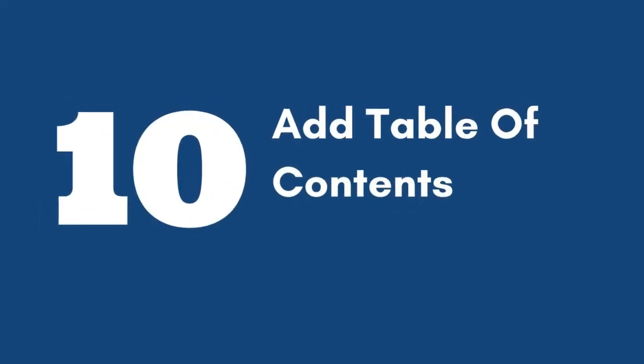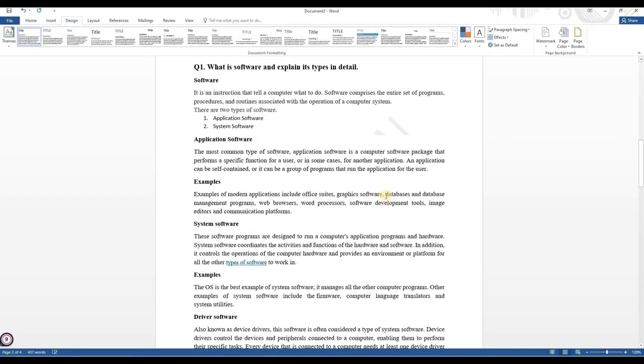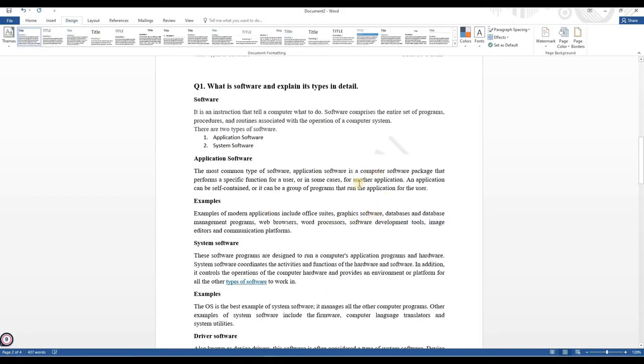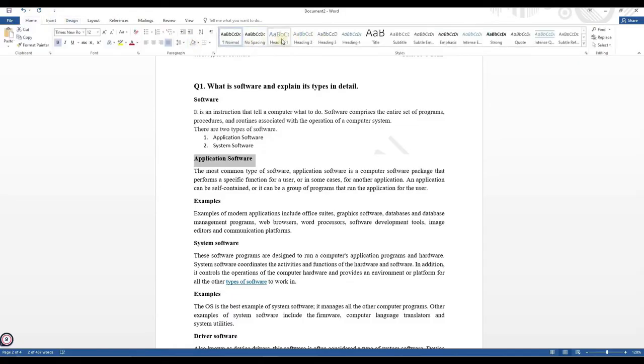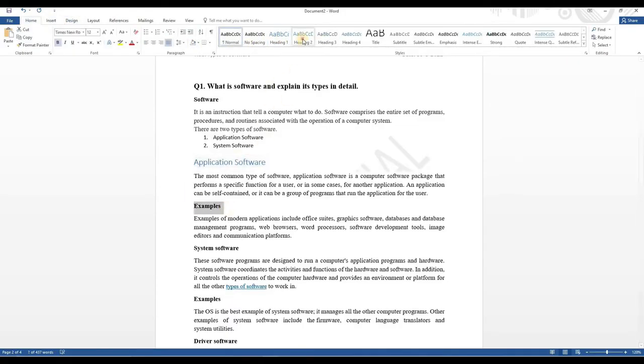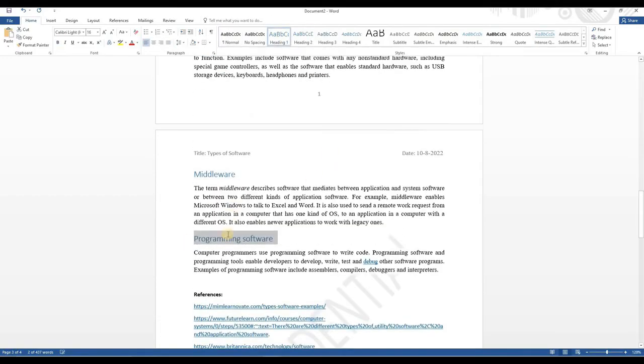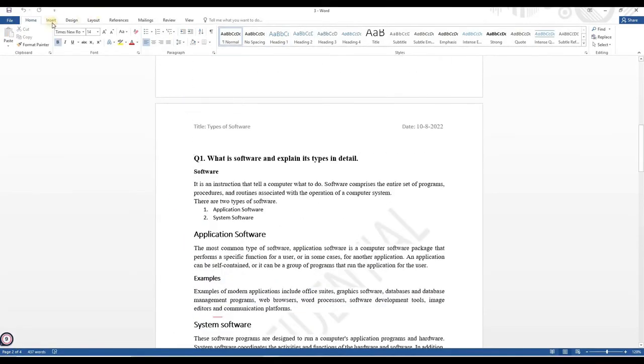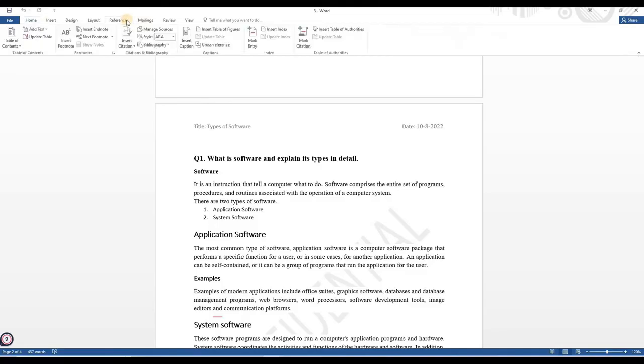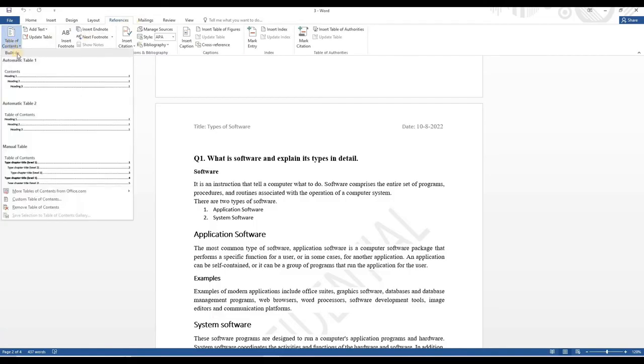Adding table of contents. Lastly, I will show you how to add the table of contents to your assignment. To add the table of contents, your text should have a number of headings and sections. For this, you need to select your headings and change them into Heading 1, 2, 3 respectively. After that, add the table of contents. On the toolbar ribbon, select References. Near the left end, select Insert Table of Contents. The table of contents is inserted showing the headings and page numbering in your document.